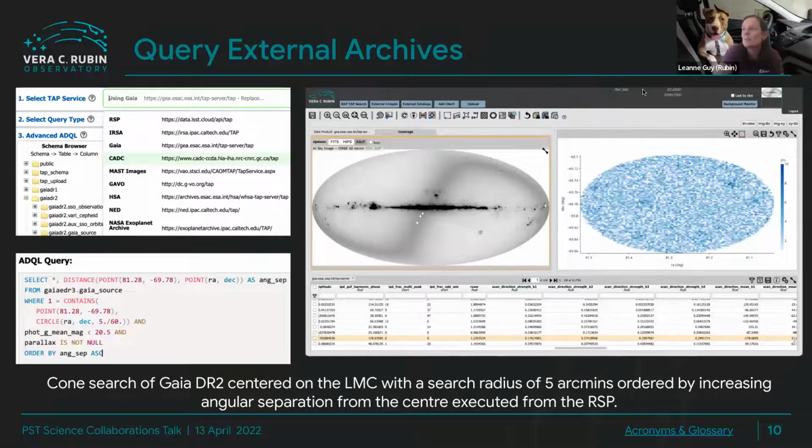Okay, so here's an example of querying external archives. You can go both directions with the science platform. I can be on the science platform and be running an analysis and say, oh wow, I'd love to get the Gaia positions or the Gaia information for this data set. So here, this is from the portal aspect. Many TAP services are already exposed through the portal aspect.